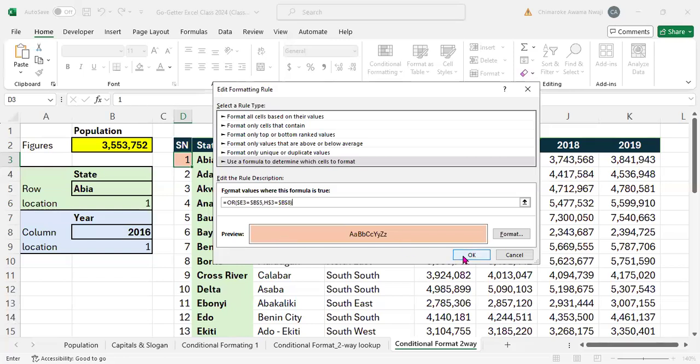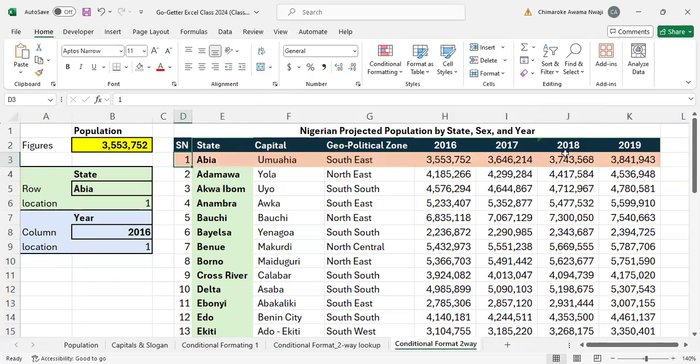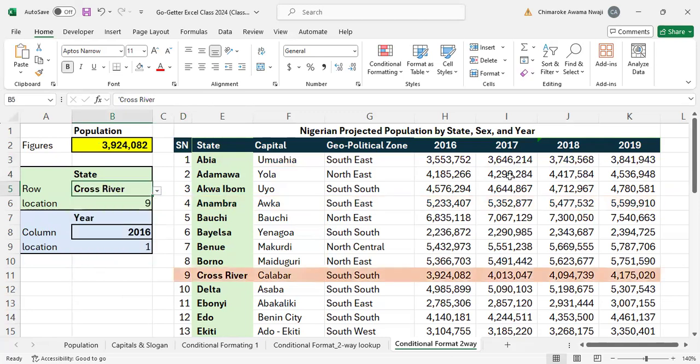Okay, let's click on OK, and it gives me what I want. Now, assuming I change this to Anambra State, it's giving me what I want. It's also giving me Cross River what I want, but it's not giving me the horizontal.